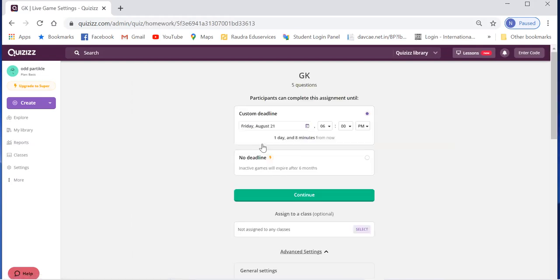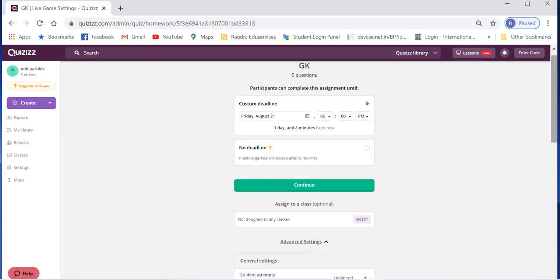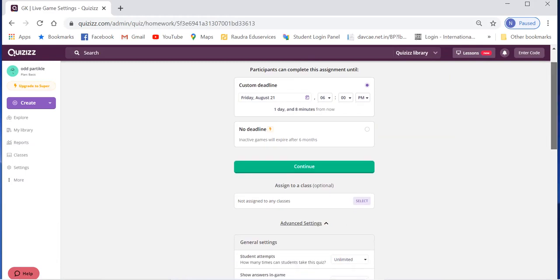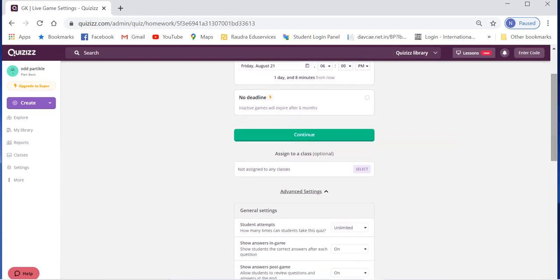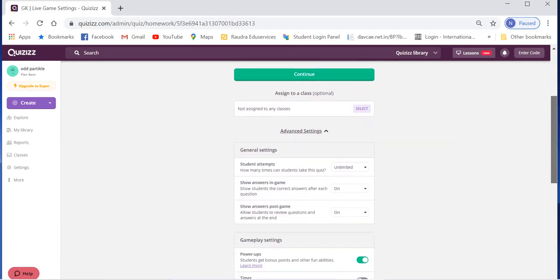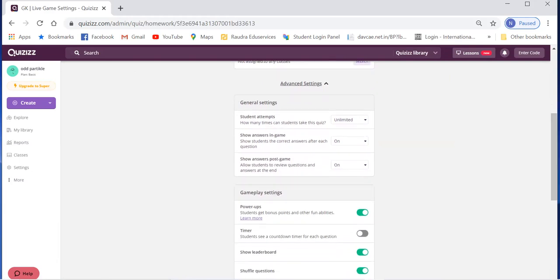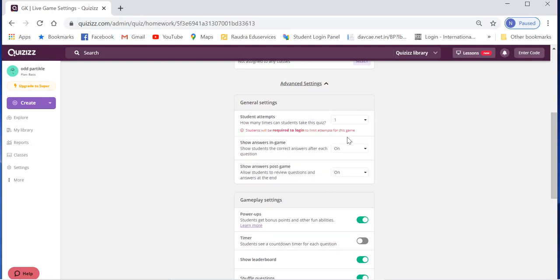Click on this. Next is the custom deadlines. You can set a deadline before which the students have to submit this. It's Friday, August 21st, 6 p.m. It means 1 day and 8 minutes from now. The next are some of the advanced settings that you can make, like the number of student attempts. You can make it unlimited or you can limit it to 1. Next is show answers in game.